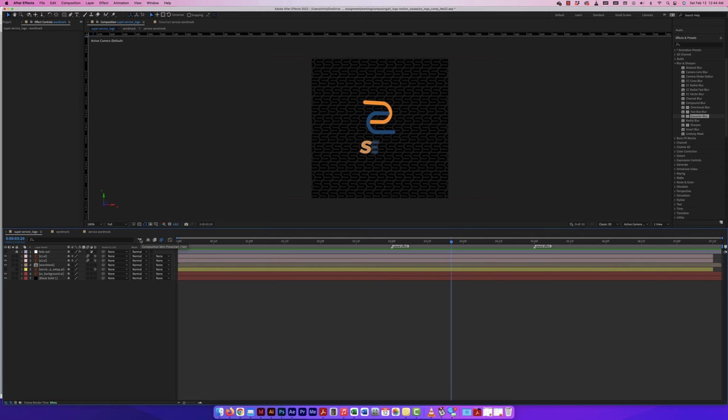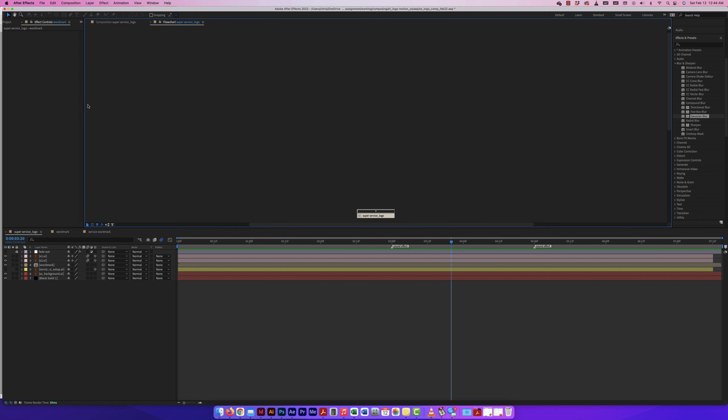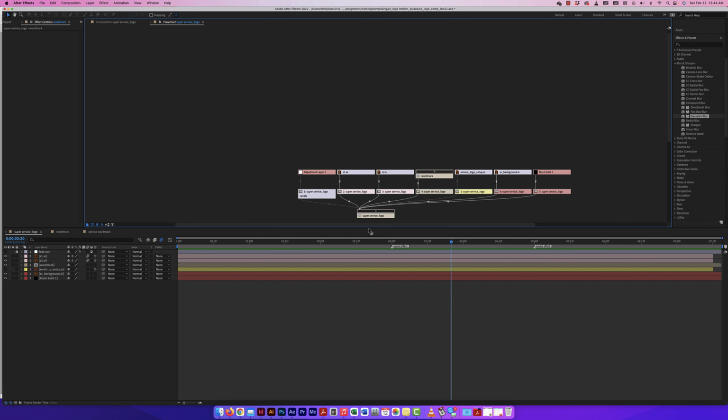So with the mini flowchart, I could see everything there, but there's another way to do this where I could click on composition. I have this composition open, and I can click on composition flowchart. And here's what it shows me. This is the super service logo comp. I'm going to press the plus sign, and it shows me everything available to me in what is actually happening here.